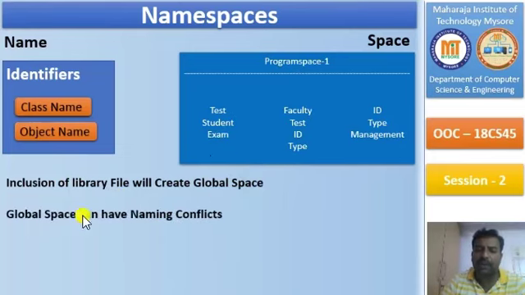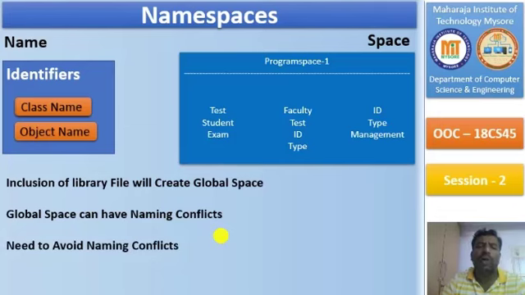Now when I create a global space, this global space can have naming conflicts. I add my own classes in this program, and due to the inclusion of a header file inside my program, there is now a name conflict between these two class names. So either I should not include the header files, but I need to make use of header files. I need to include this header file so that I can work with some inbuilt functions. I don't have any other way.